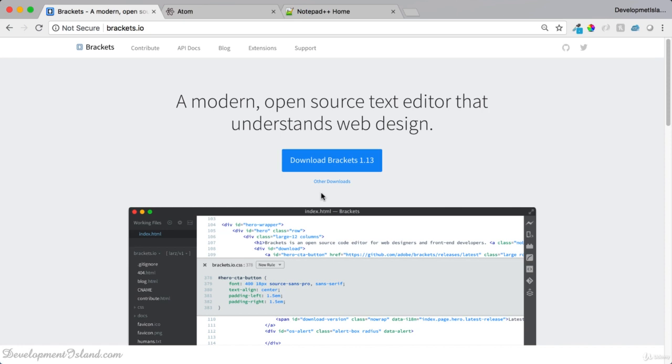So for example, the live preview will allow you to see live changes as you are typing HTML code. Also, you can install extensions which come with some really nice features. Alright, so now to download Brackets, you just need to go to brackets.io and click on the download button. Then you just need to keep clicking through the installation process and you will get Brackets downloaded on your computer.